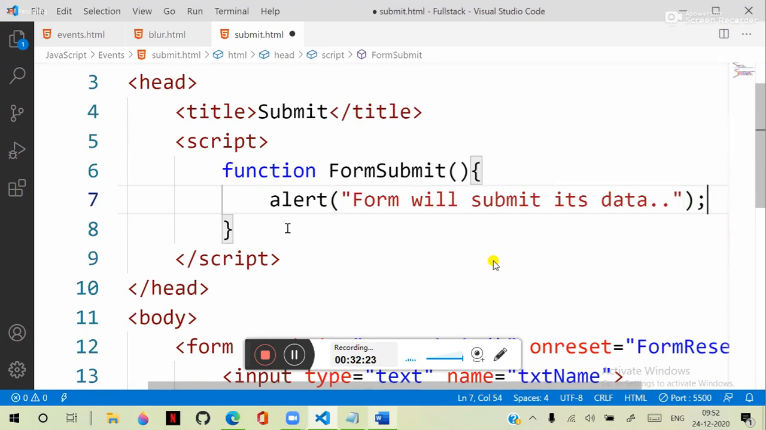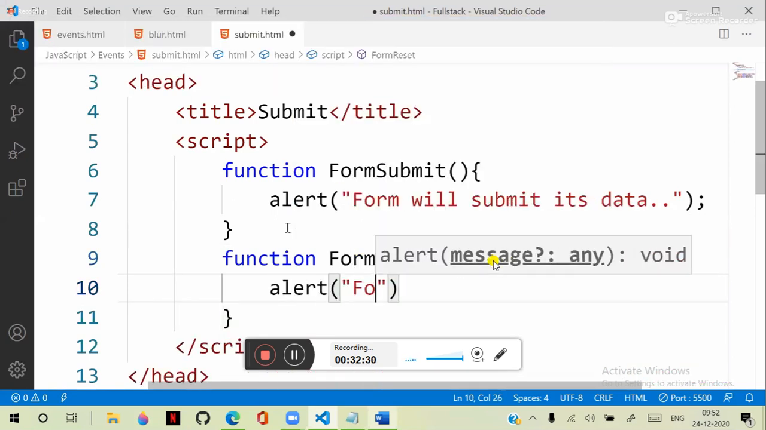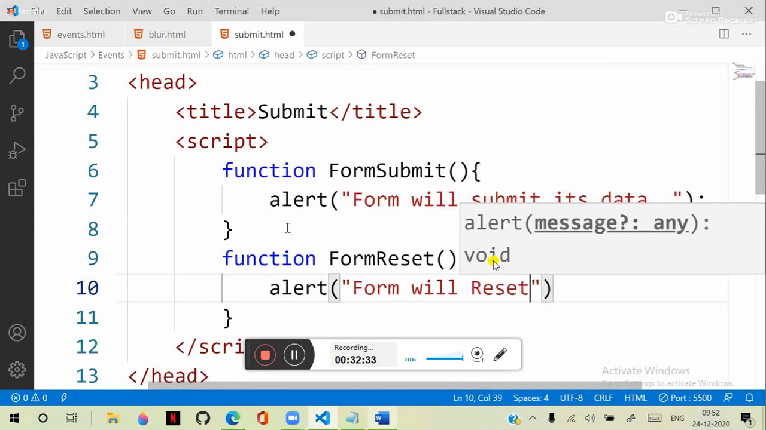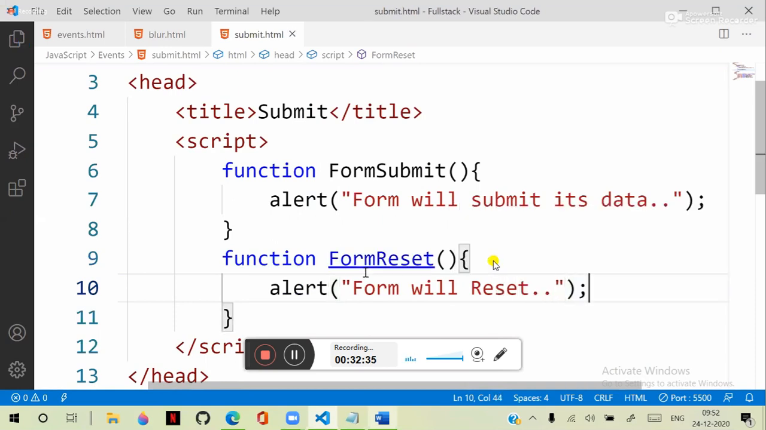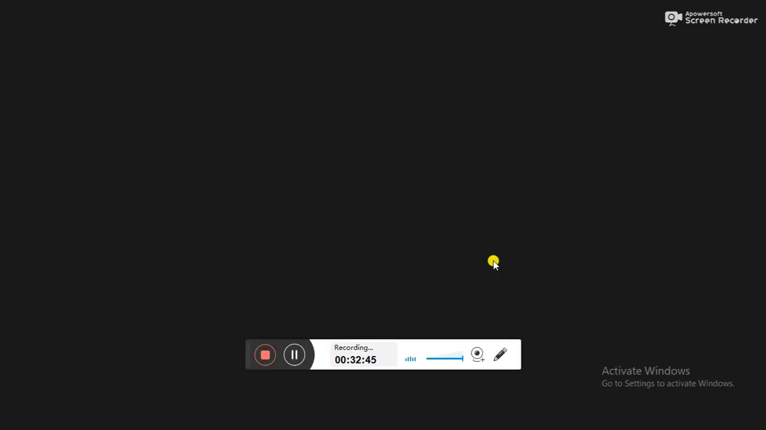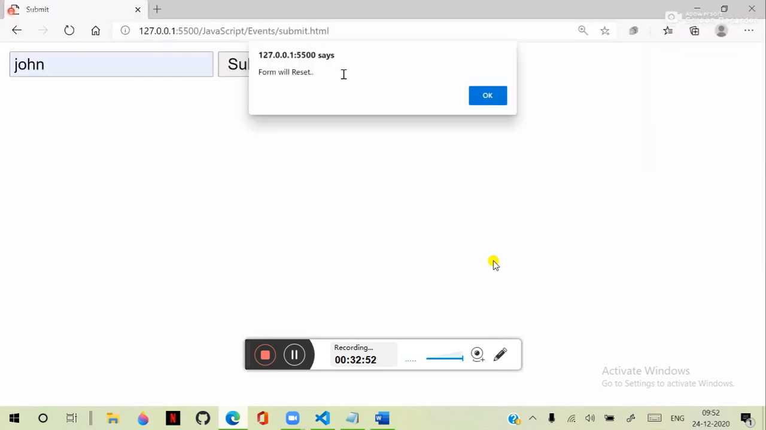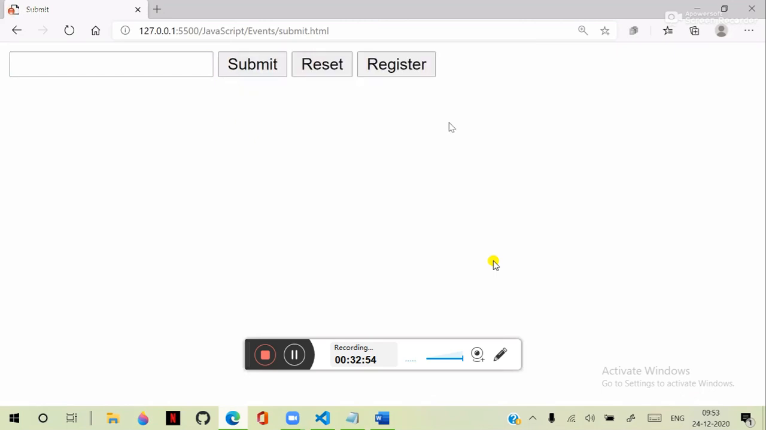And similarly, I am writing a function for form reset, with an alert saying that the form will reset. Now observe carefully. Previously, by default, they were already doing some work. Here I am typing some name and clicking on reset. Now it will not immediately reset. It will do some additional functionality, like the alert that the form will reset. Okay, then it resets.